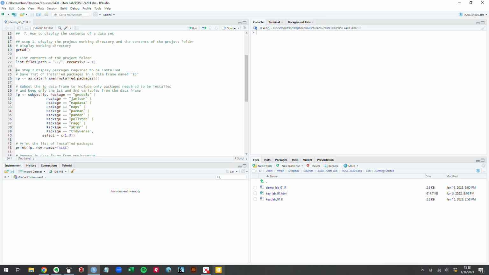And then we're going to take a subset of that, because I have lots and lots of packages, and you'll have a number of other packages installed by default as well. I just want to ensure that these 10 packages are ones that you have installed. So I'll go ahead and run that.